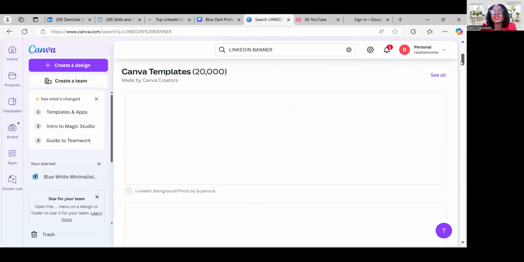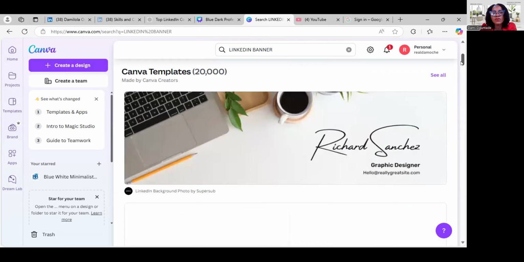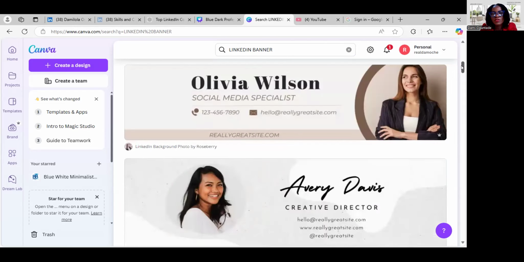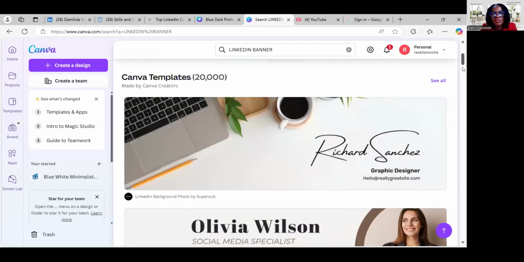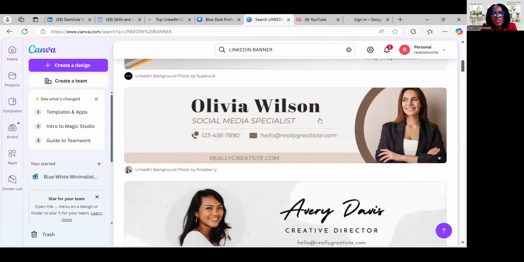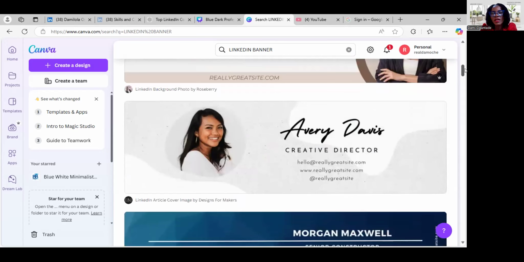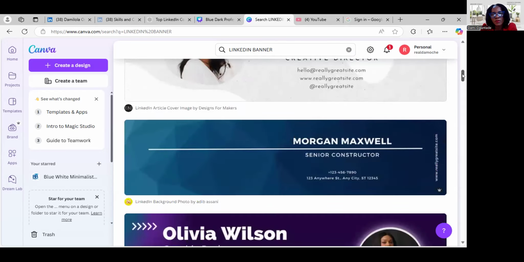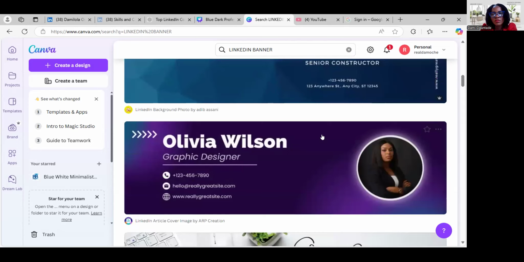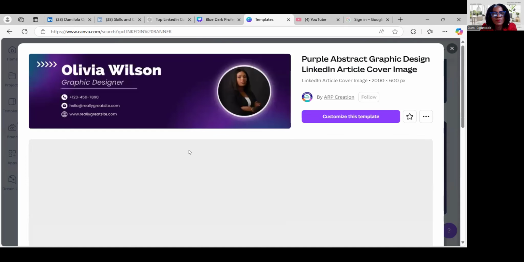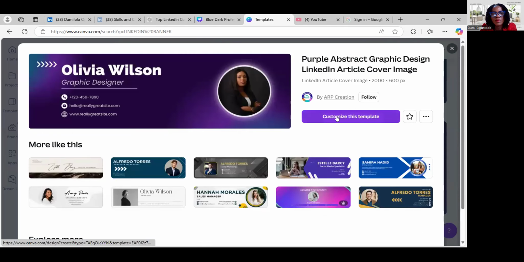And I'm hoping that you already have a brand color that you can use. So you just adjust appropriately with your picture, your name, and your brand color as well. So let me use this one as an example. Right. So you just click on customize this template.